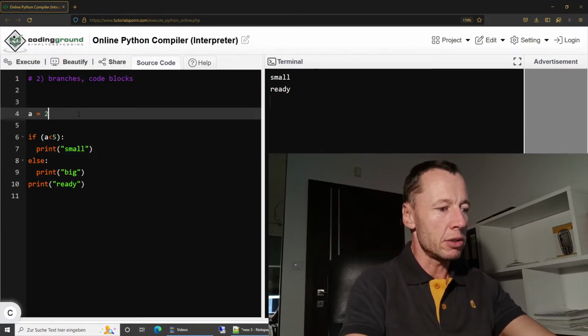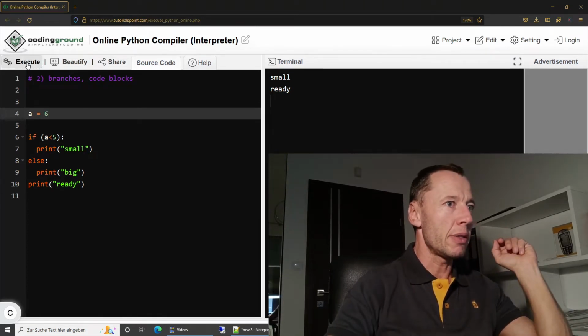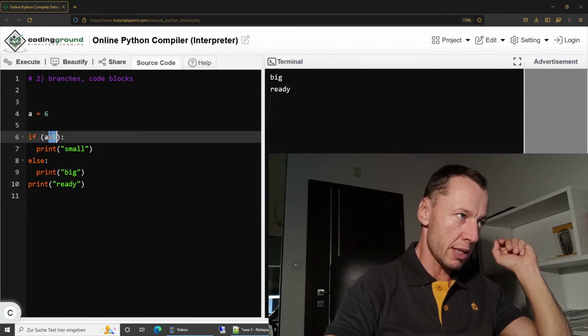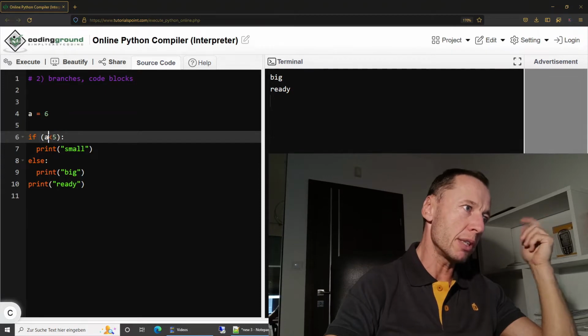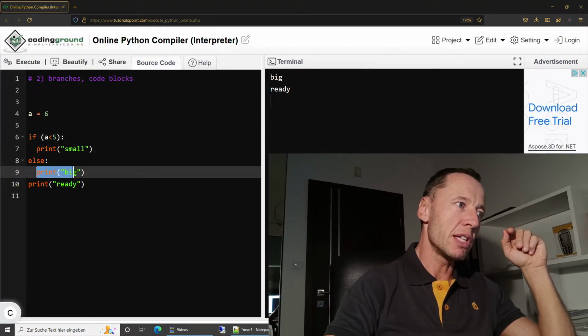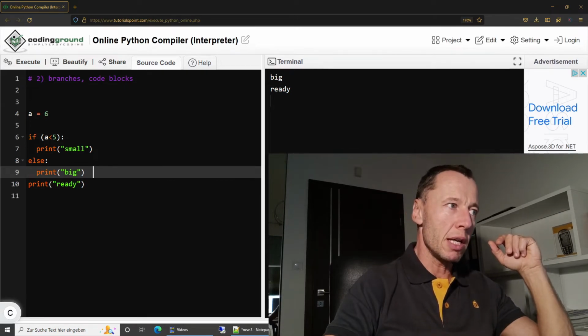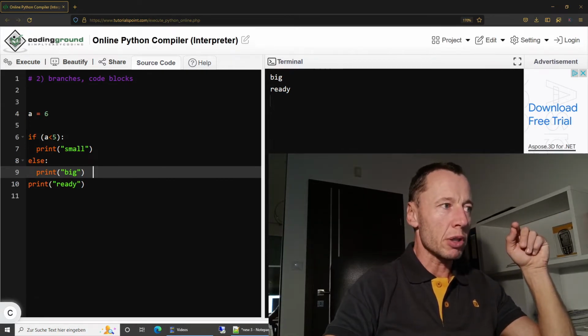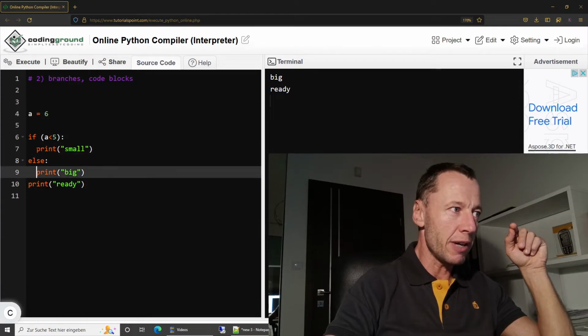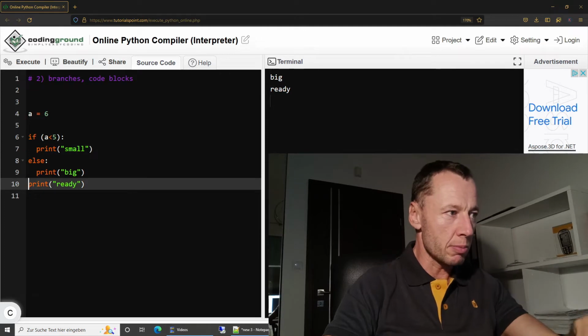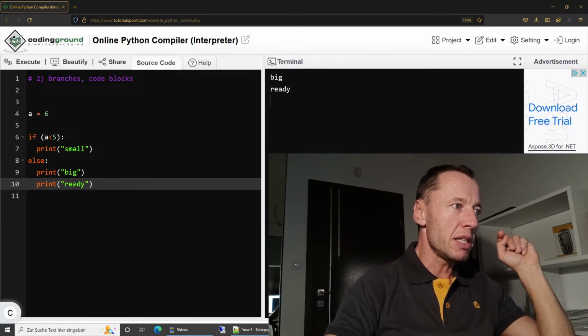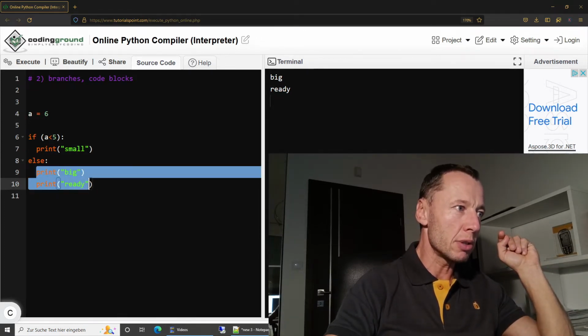If I change a now to 6, then the result changes. It is now big, because this was false: a is 6, 6 is bigger than 5, so not smaller. And we went to this branch of the code execution. And you see in Python, code blocks which are executed are identified by indentation. So if I put two spaces here, then this ready will belong to this block.